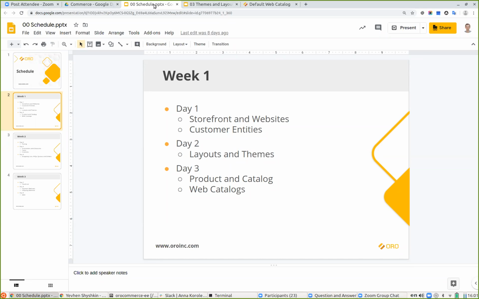Before we start, let me remind you that yesterday we checked the storefront and website topics, where we saw how to work with the website, especially if you have an enterprise version application with multiple websites, how to organize your storefront, what the prefix in the URL is, the difference between the storefront and management console, and some other topics. Then we checked the customer entities topic, where we saw the difference between customer and customer users, what customer user roles are, how they are organized together, and how they can be used to restrict access to specific parts of the storefront.